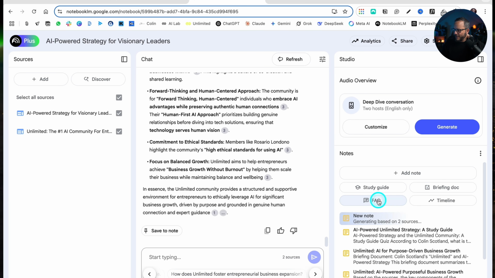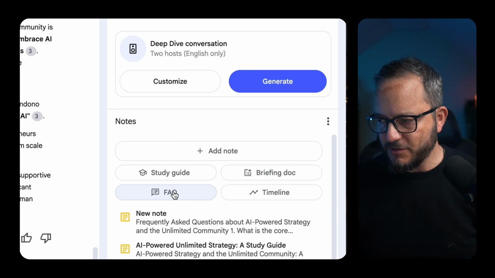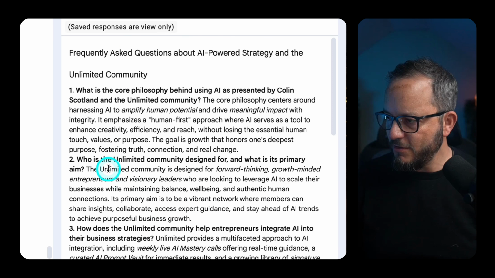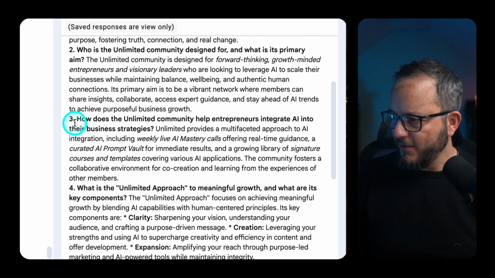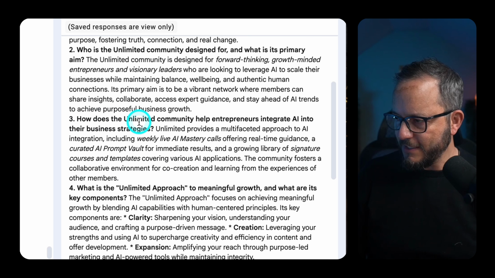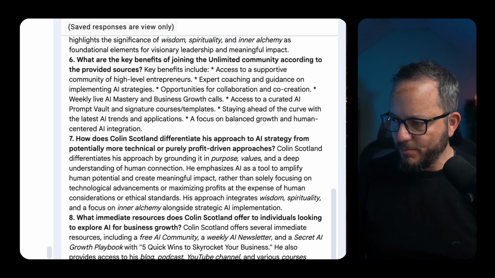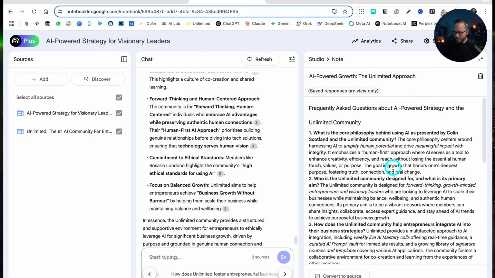And then the FAQ, this essentially helps you to generate frequently asked questions about that data. What is the core philosophy? Who is Unlimited designed for? How does it help entrepreneurs integrate AI? So this could be used for the sales page. You could literally copy and paste this and put it onto the bottom of the sales page for that program. Imagine analyzing client data and then doing the same with that.